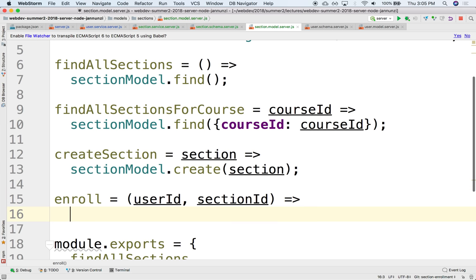And here's where we have a couple options. We could have a separate collection that references both the user and the section, like a mapping collection. Or we could have an array of sections in the user, so the user keeps track of all the sections the user is enrolled in. Or we could have the section know all the users enrolled in that section. We have those three choices. It depends on the use case.